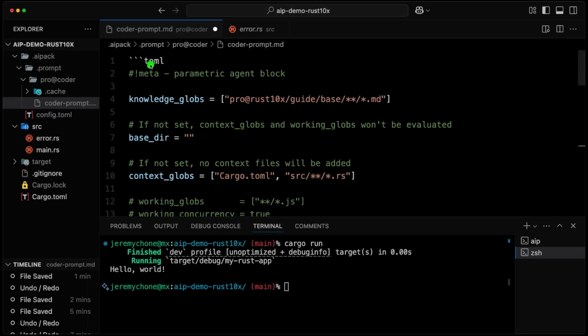So we're going to look at our parametric block. That is where we give our parameters to the agent, to the procoder. And this is where we are giving our knowledge globs. And this is our pro Rust10x. So you do an AIP install pro@rust10x, and that is a pack that I'm maintaining with all of the Rust10x best practices that I have in my videos. So it's just the beginning. I'm going to add a lot, but I just wanted to let you know that. And so the procoder can use the Rust10x.